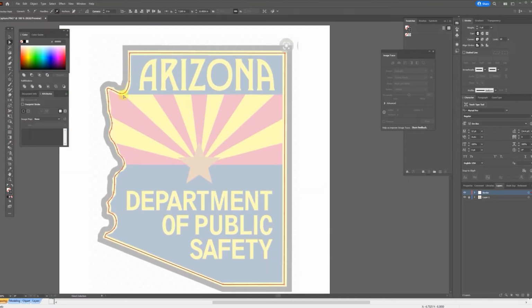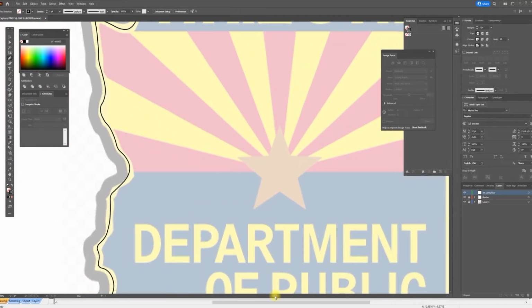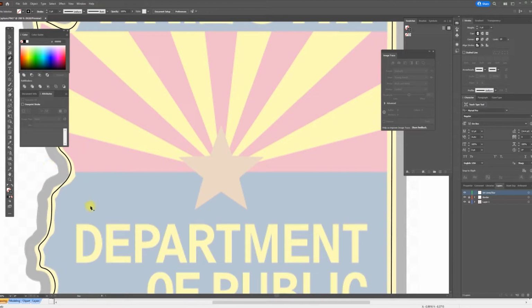Now we will do some, let's go ahead and lock that. And let's create a new layer. And let's call this interior lines / star. And what we'll go ahead and do on this layer, let's go back up to our pen tool. Actually, let's do our star first.